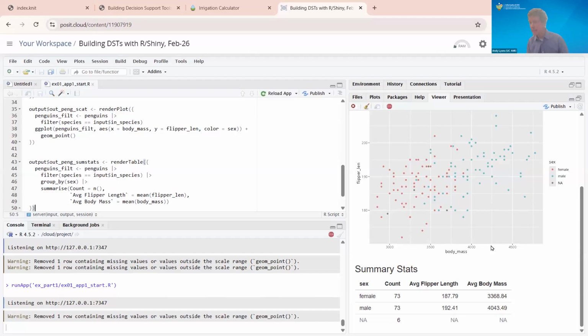Okay, any questions? So this kind of illustrates the flow of building a Shiny app, right? You do it little by little. You save it, you run it, you add something else, save it and run it. Generally do the user interface first, and then put in the server logic. This is a typical workflow.